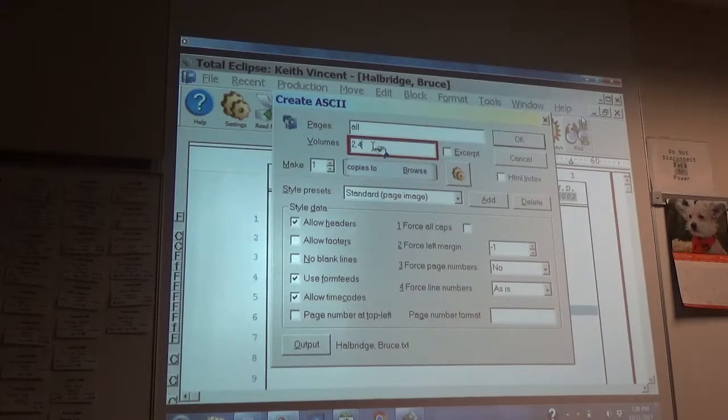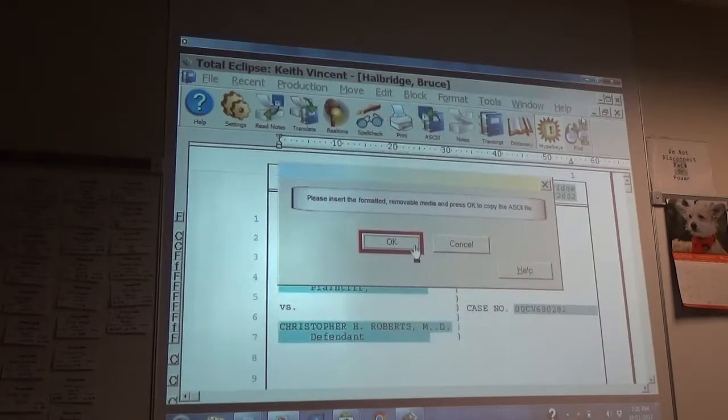If your file includes several volumes, you can specify which volumes you want included in the ASCII, or which pages within a specific volume. The default is to produce a standard page image ASCII. After the ASCII file is created, you can have the system produce one or multiple copies. The ASCII file itself is created very quickly, and the copying does not take very long either.